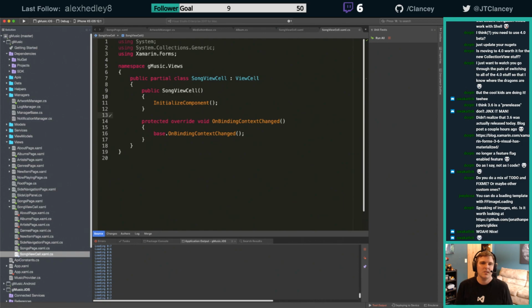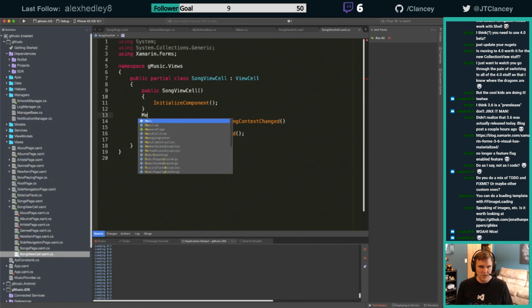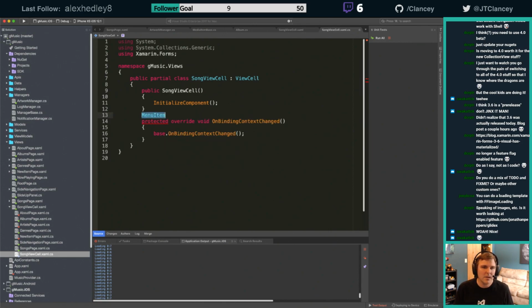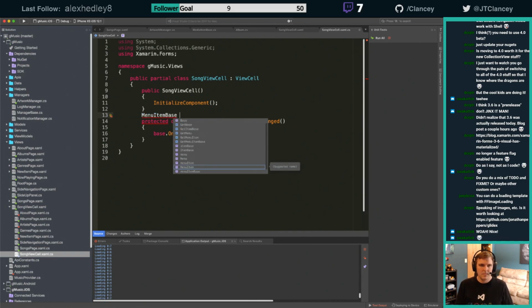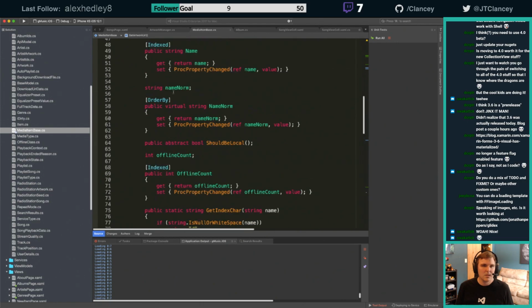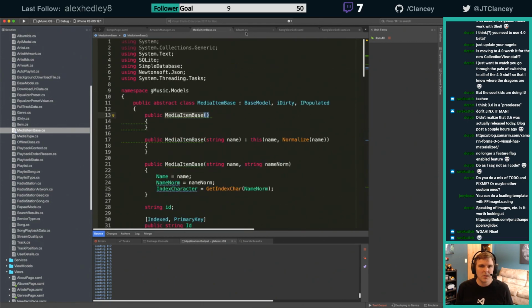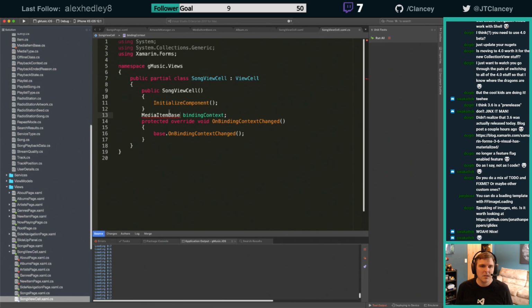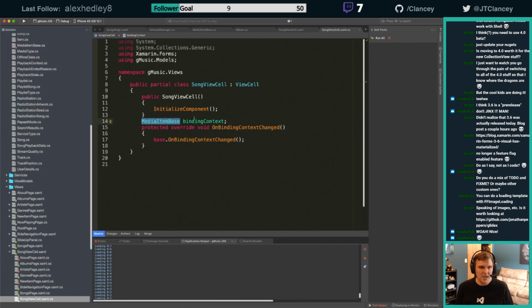Yay! So here I could just, I was going to say song. You know, we're going to go with the media item base because that's all we need for right now. And then, right. Yeah, it's media item base. That's what it's called, and I typed it right. Yeah, I didn't type it right. I had a typo somewhere.